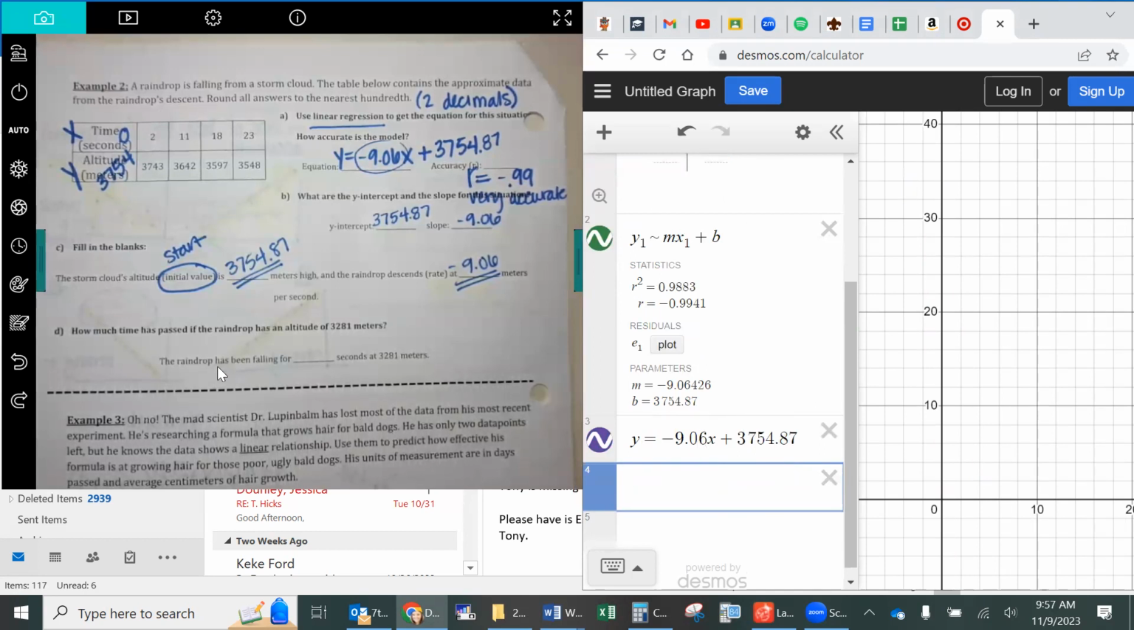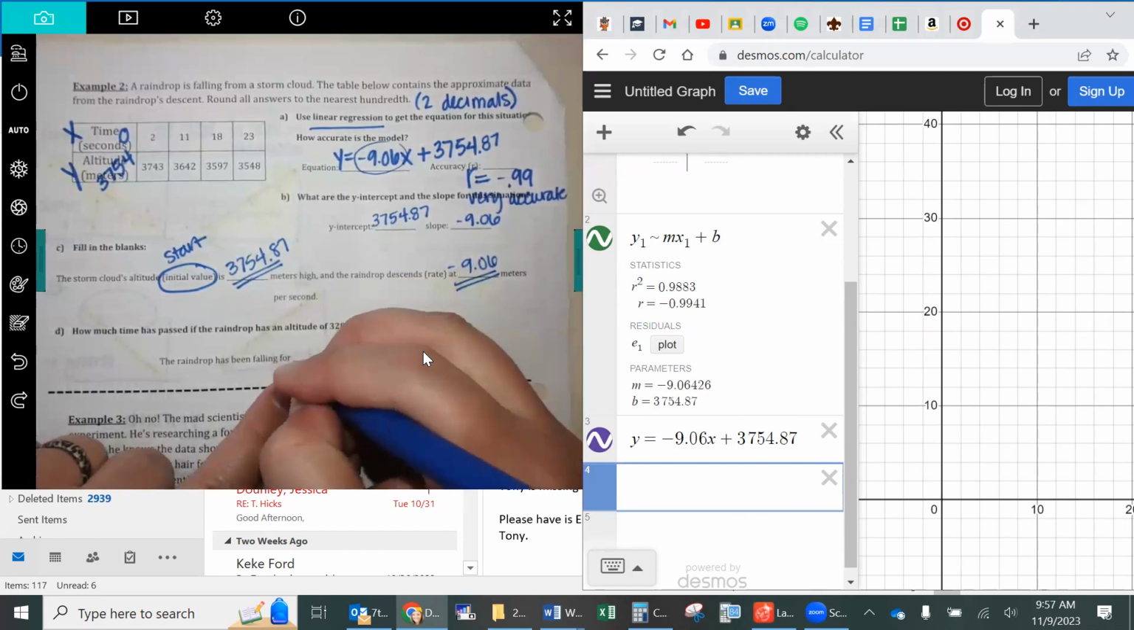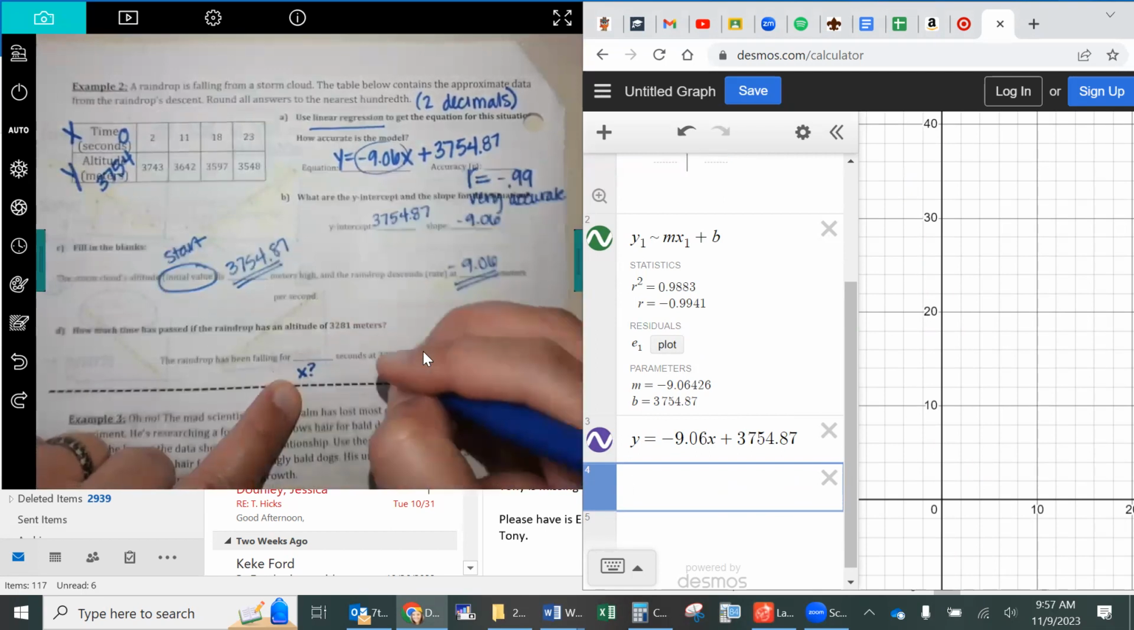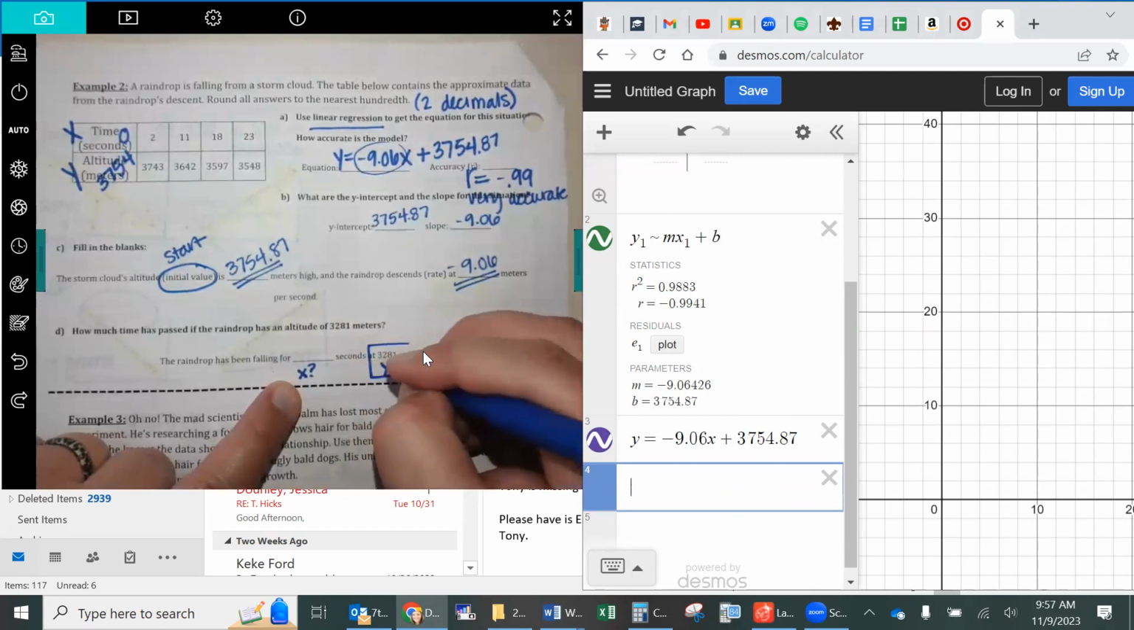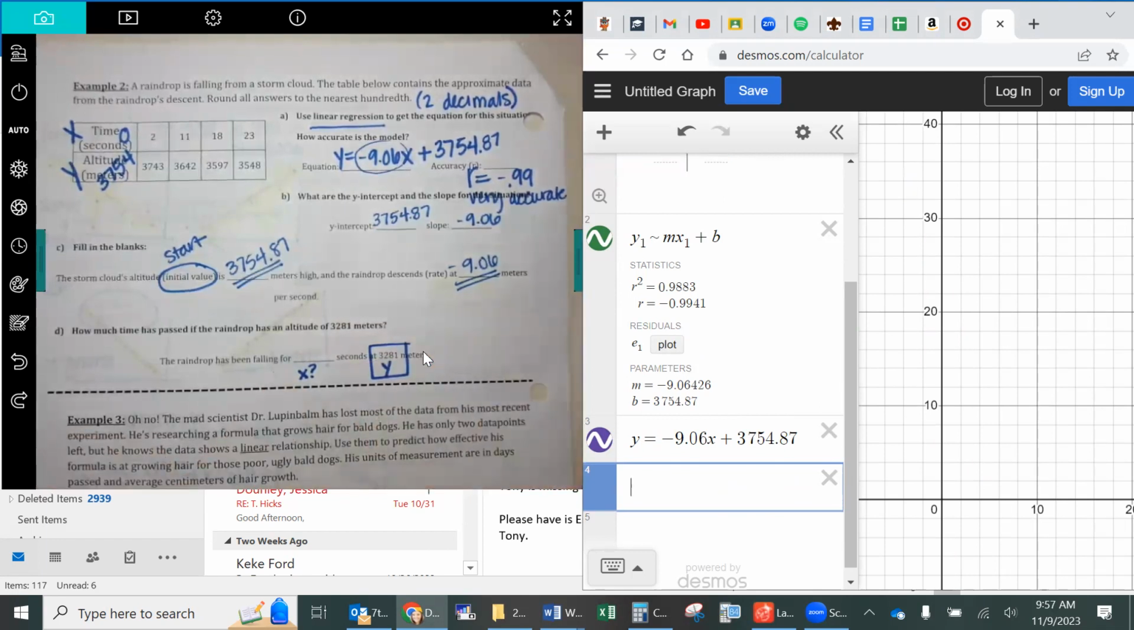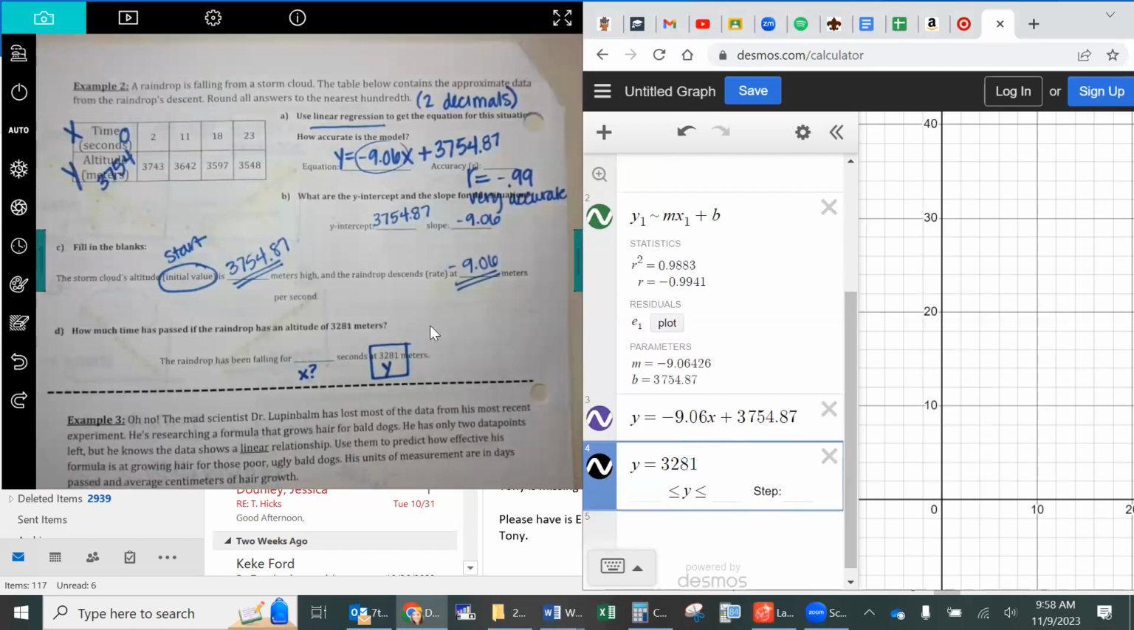And then it says that I want the raindrop to have been falling for blank seconds at 3281 meters. So the first thing I want you to think about is this time they're asking me for my x, but they're telling me my y. So we haven't really done very many of these, but let me show you how to do that. If I want to know when the raindrop would be down at 3,281, I'm going to go into my little table here and I'm going to put y equals 3,281.